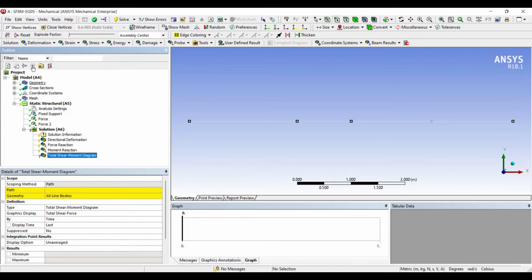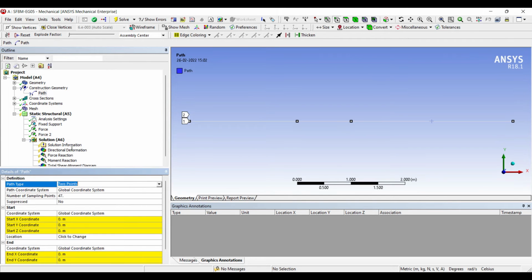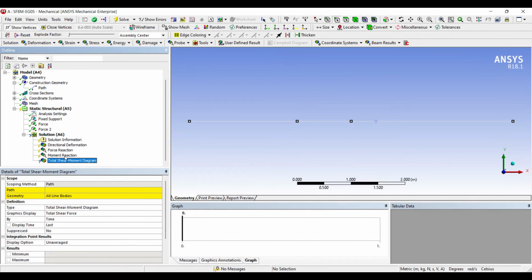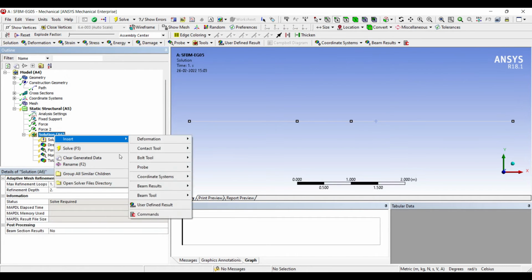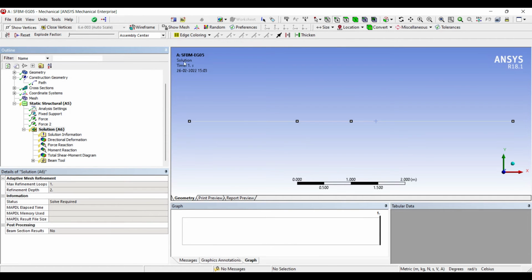I need to define a path, so I'll go to model, construction geometry. I'll choose path. I'll change path type to edge. I'll choose the edges by pressing the control button. Apply on geometry. Next, I'll give the path for the shear moment diagram. And last, I'll choose the beam tool. I will click on solve.